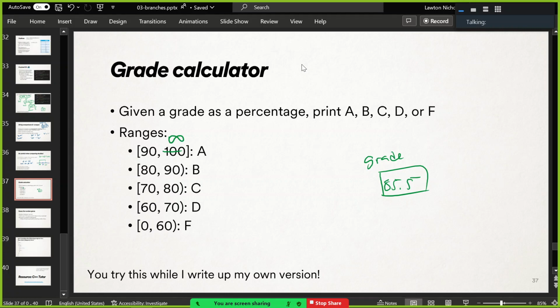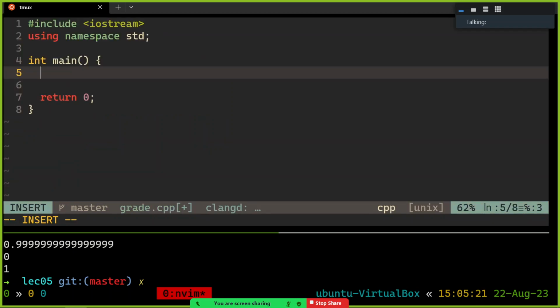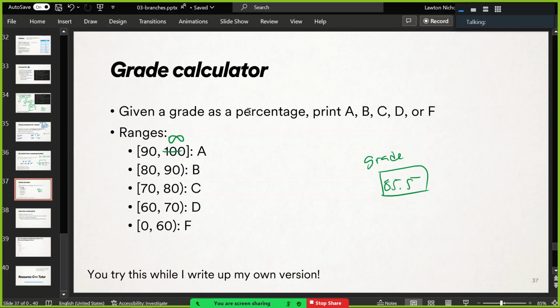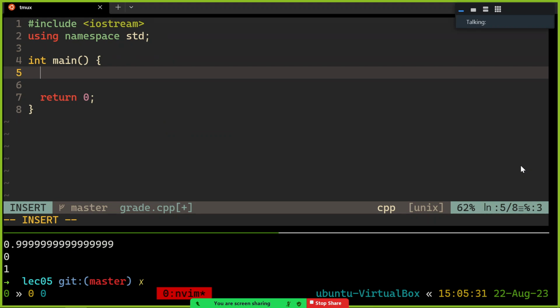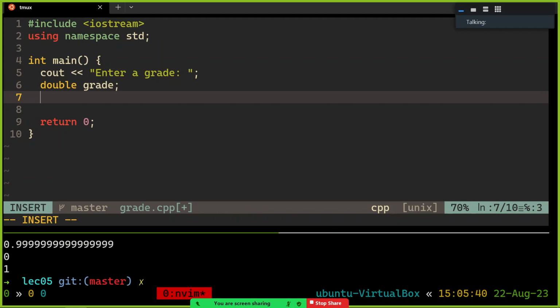All right. Well, let's do it. I will call this grade.cpp. So I'm going to get a percentage from the user. Should I call it that? We'll call it grade. Call the variable grade. So let's ask the user for a grade. Store as a double, of course, because it might have a decimal place. And then let's get it. And all right, time to check.